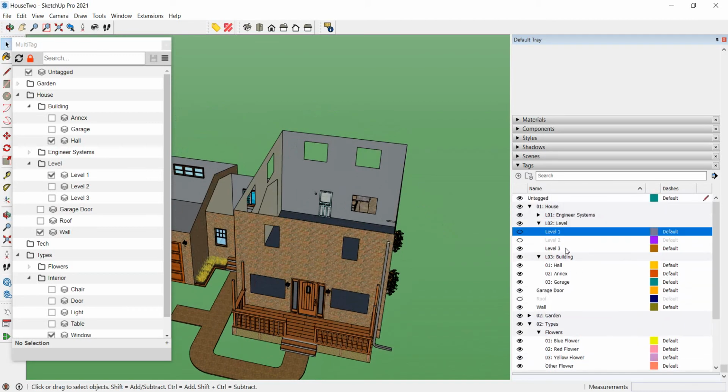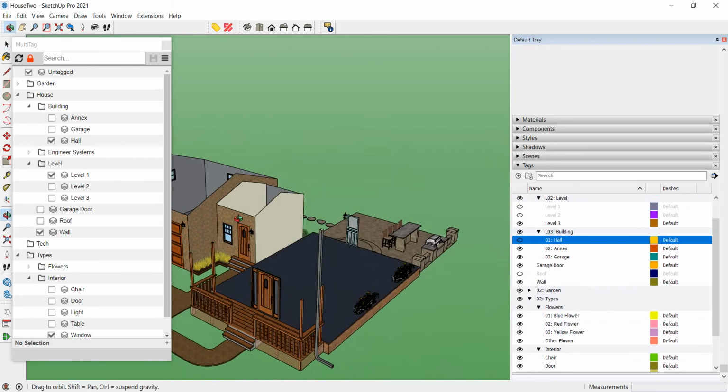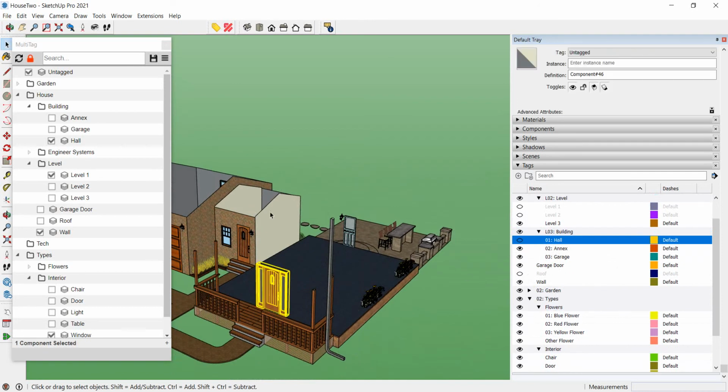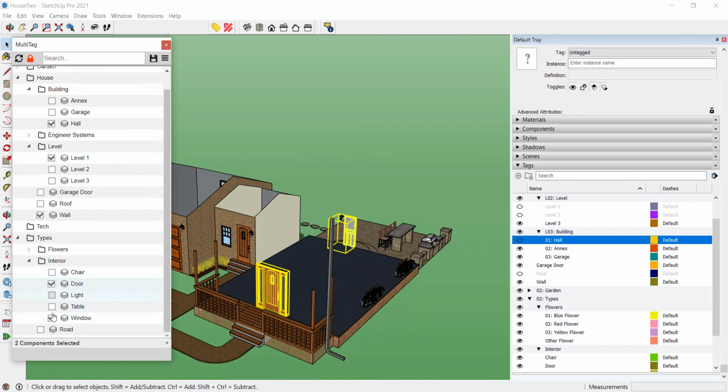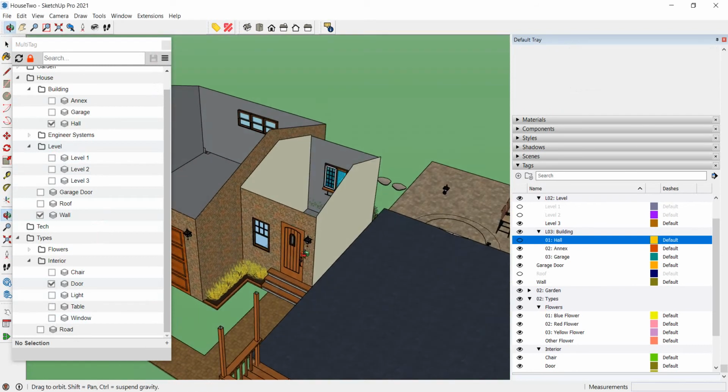So now let's hide the 1st building, i.e. turn off the hall tag. We see that there are 2 doors left without tags. Let's assign tags to them that the doors belong to the main building. Assigned, and they disappeared.